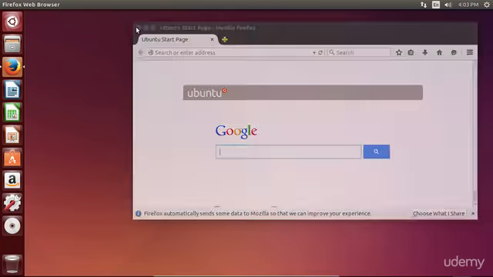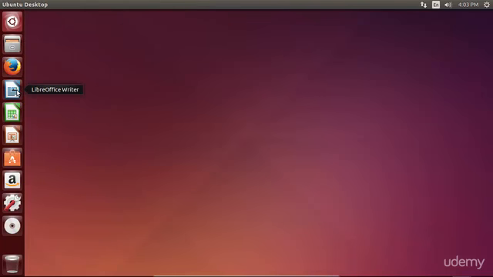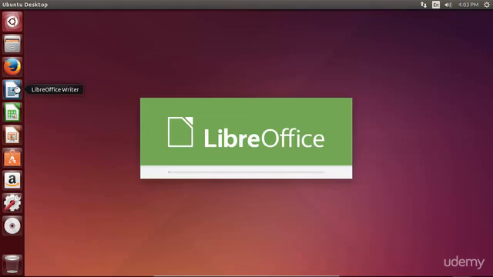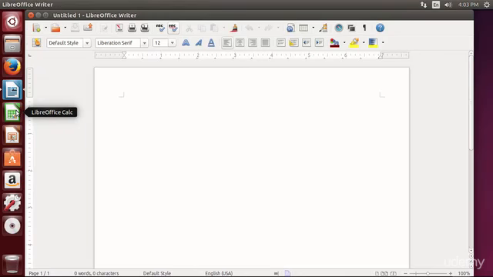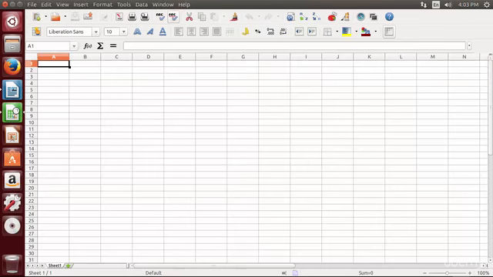Now we also have, by default, LibreOffice installed in Ubuntu Desktop. This is going to be a free alternative to Microsoft Office. We have LibreOffice Writer, which is like Microsoft Word, LibreOffice Calc, which is like Microsoft Excel, and LibreOffice Impress, which is similar to Microsoft PowerPoint.